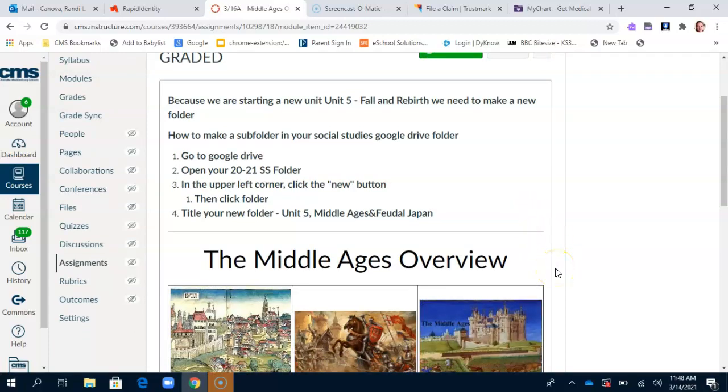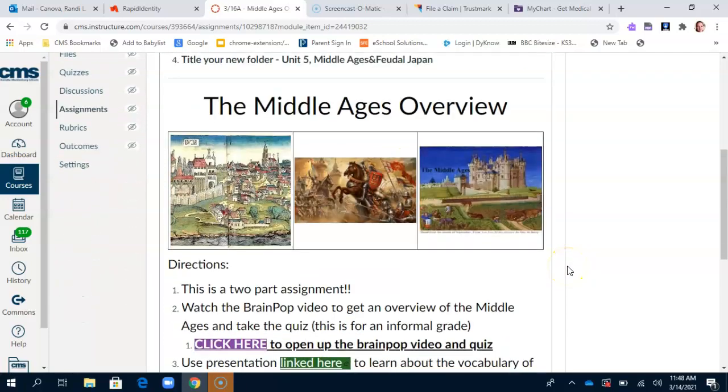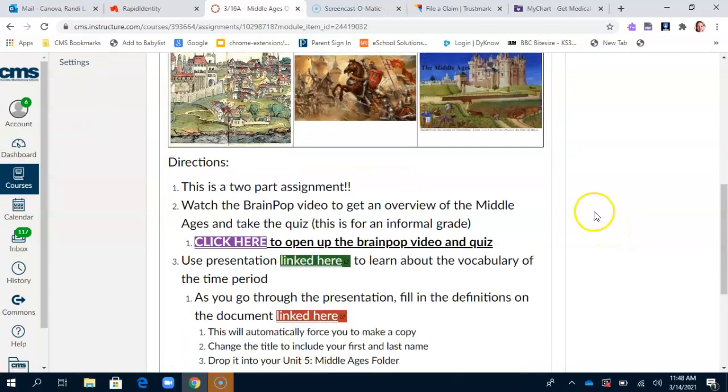This is a 2-part portion to this unit. So directions for today. So this is a 2-part assignment. So make sure that you make note of that. This is a 2-part assignment. The first part is the graded portion, and that is the BrainPop video. You're going to watch the video to get an overview of the Middle Ages and take the quiz. The quiz will be your informal grade. To do so, you can do it in 2 places.